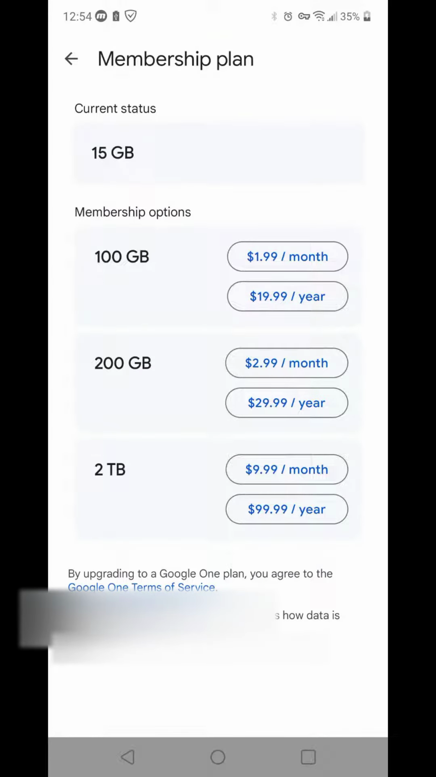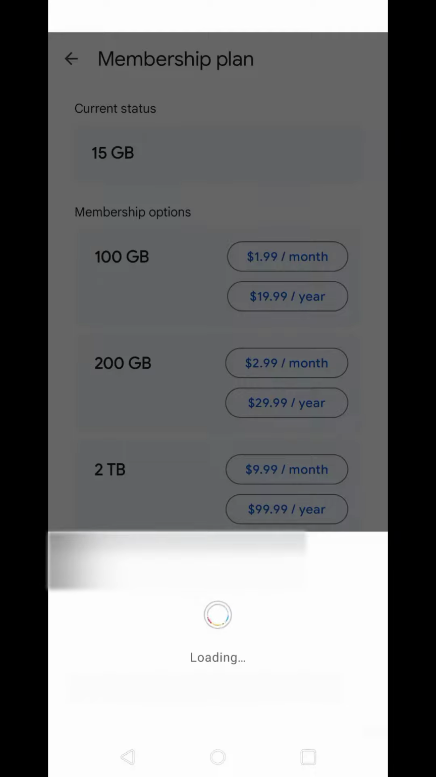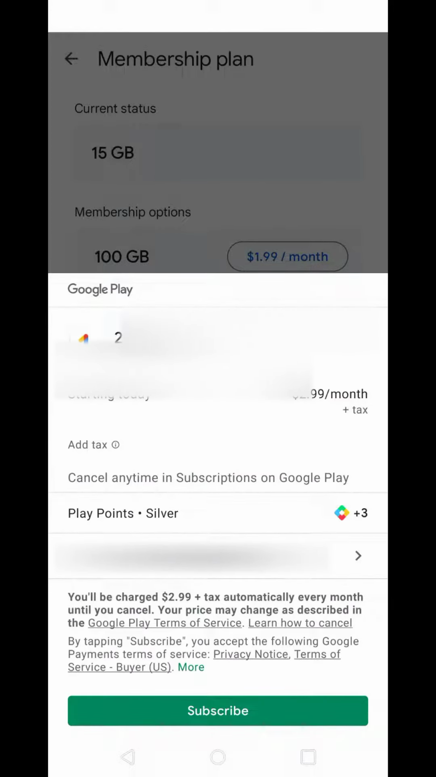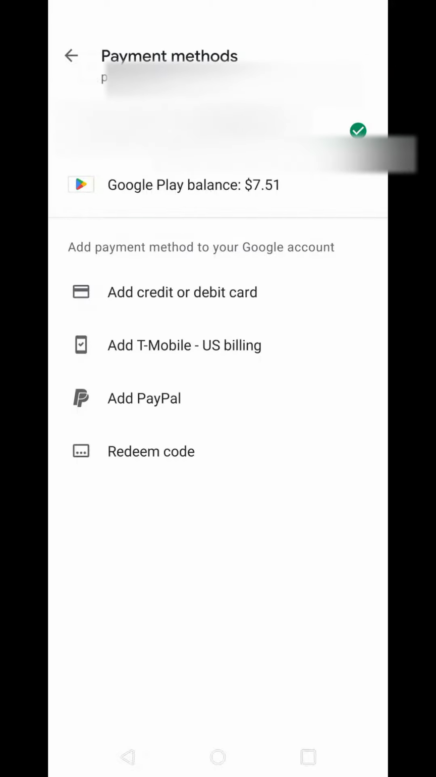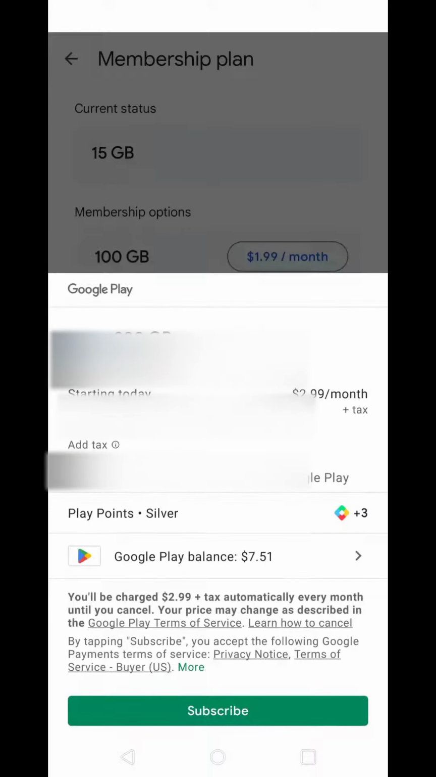So let's go to $2.99 a month. Okay. So in here, basically, it's saying my default is my PayPal. And then, if I wanted to, I could use my Google Play balance of $7.51. Now, like I said before, your balance might be lower than what it says. Now, if that is the case, click on it. It should actually refresh to your actual balance.